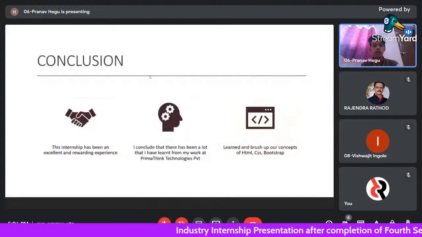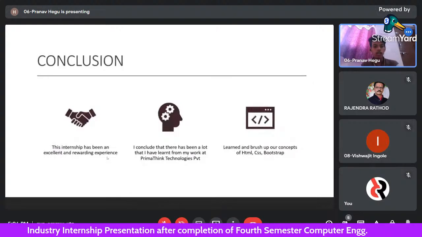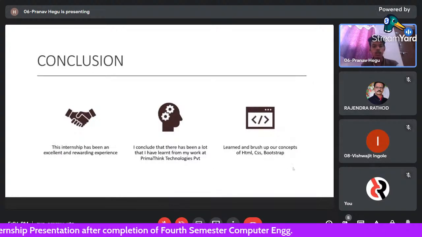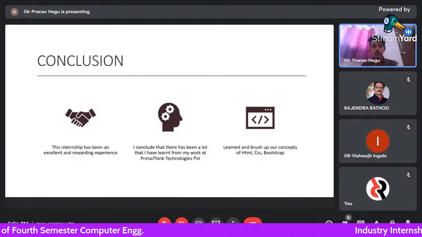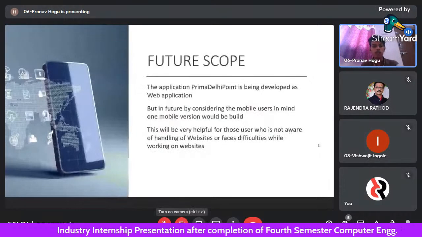The conclusion of our project is that this internship has been an excellent and rewarding experience. I have concluded that there is a lot that I have learned from my work. And the last one is to learn and brush up the concepts of HTML, CSS, and Bootstrap. So the final is the future scope.